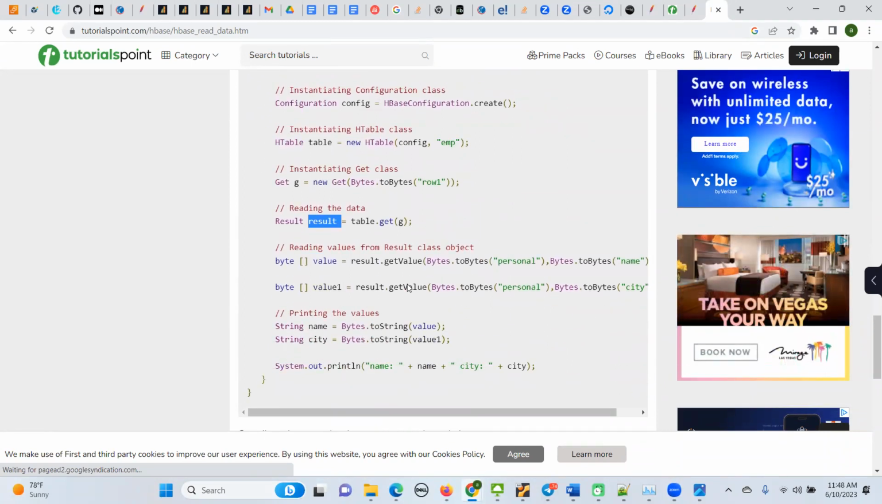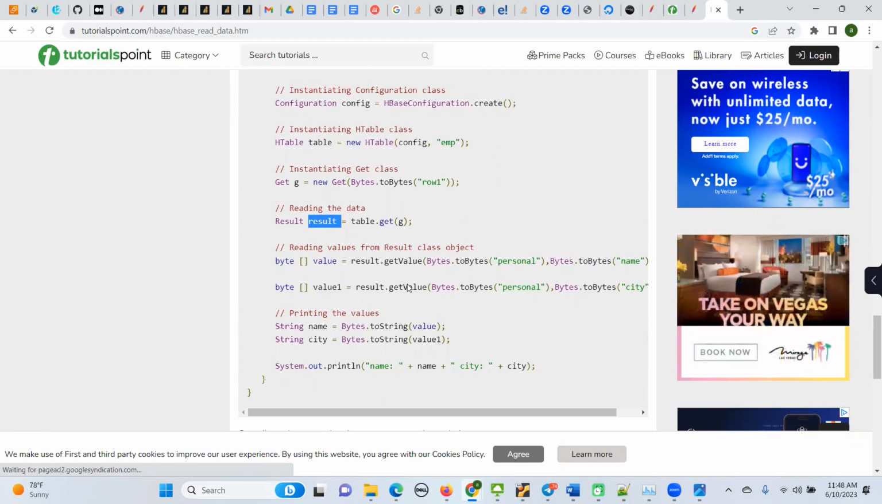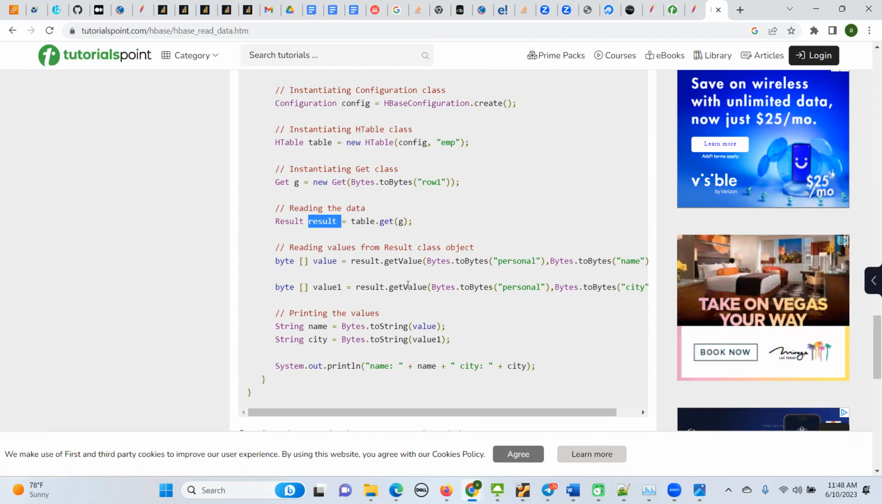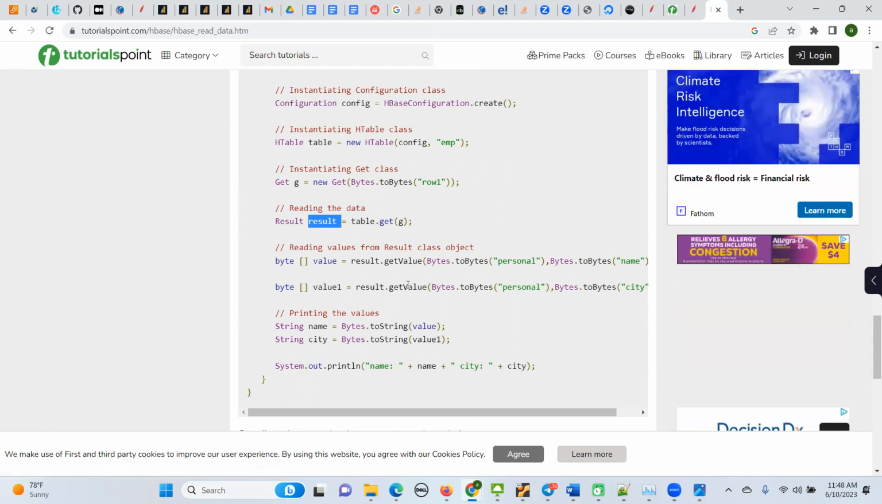Suppose I want to read the data programmatically, and I want to write the data to some other downstream system. I can do that this way, because you can't do that on the command line. The command line is just for testing. You can read data, verify whether the data is there in the table or not, or put the data. So you can verify whether the commands are working or not.